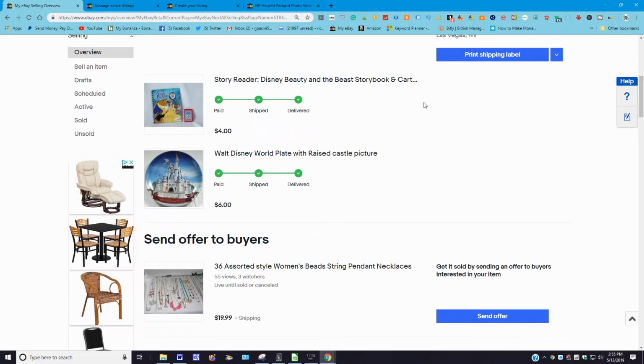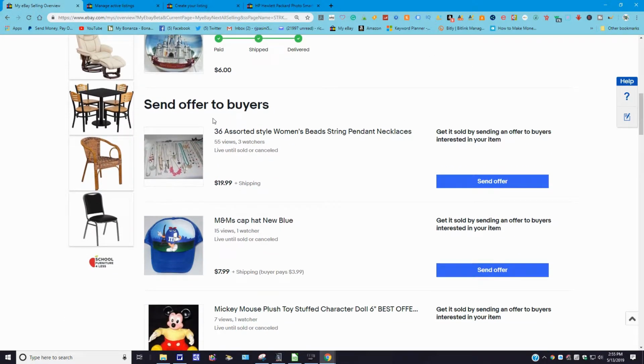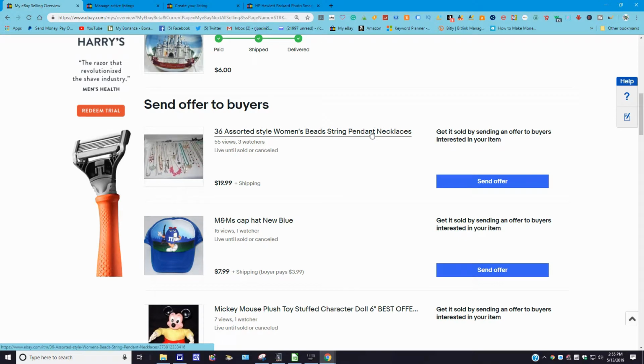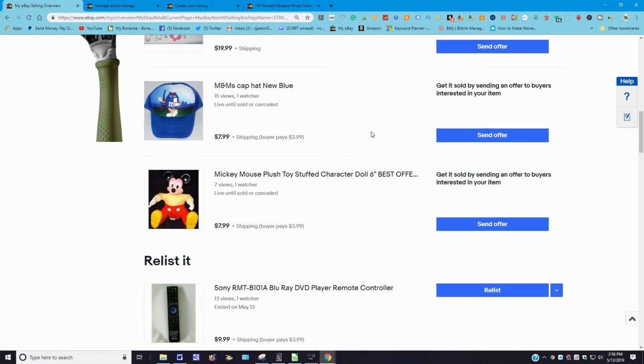The stuff that you shipped, these things have been shipped out. I don't know why it's still there. You're going to come across this window here. It says send offers to buyers. Now I'm going to send an offer. I don't know how much cheaper I'm going to send it, but I'm just going to do the one now and show you how it works for me. Let's just go down a little more.